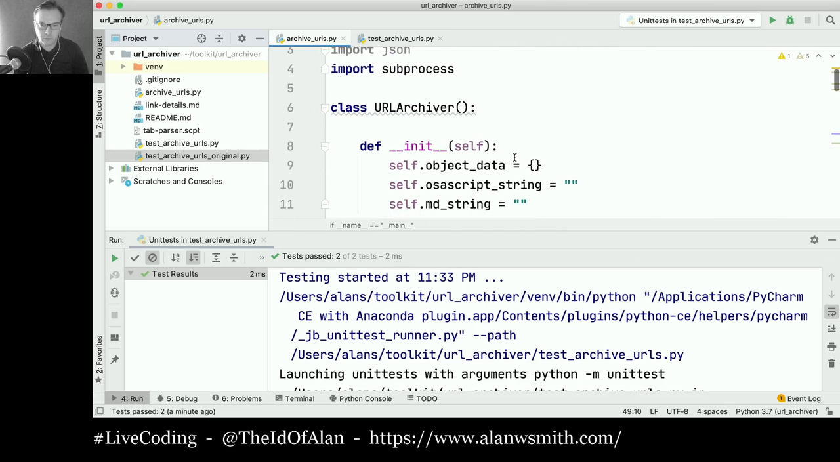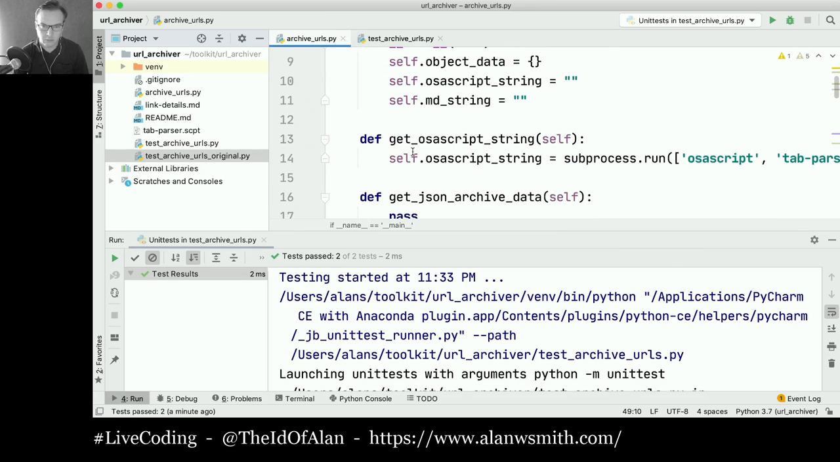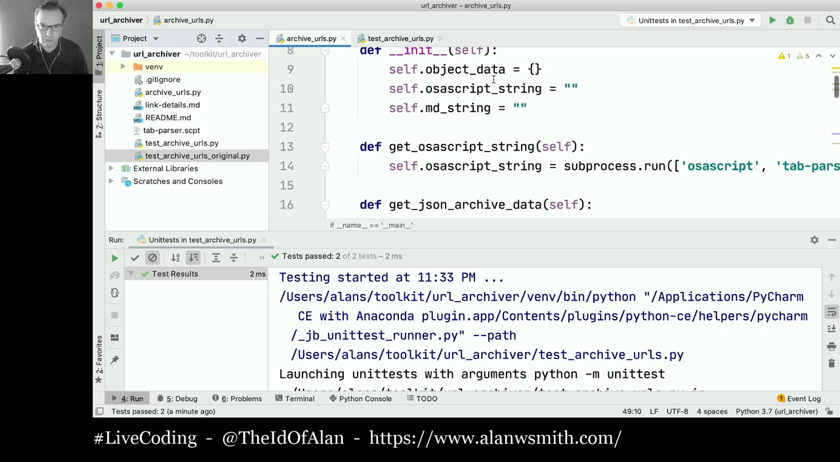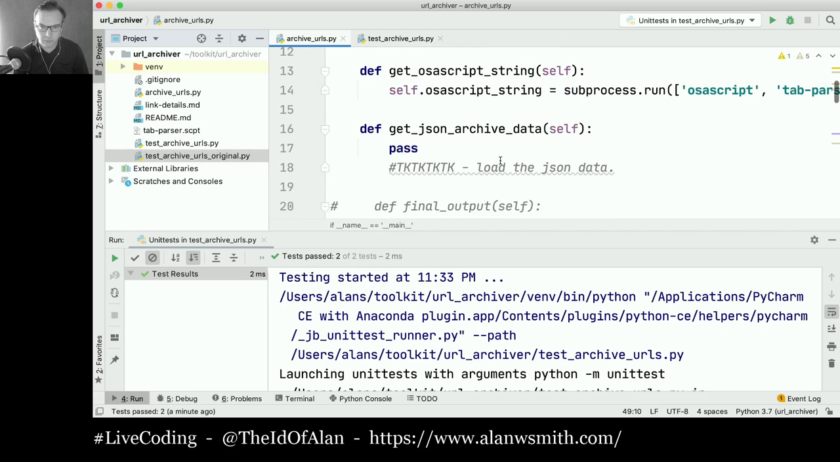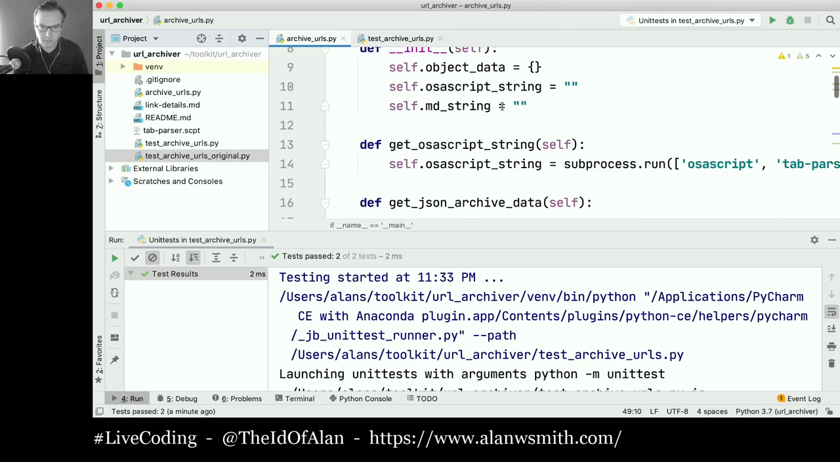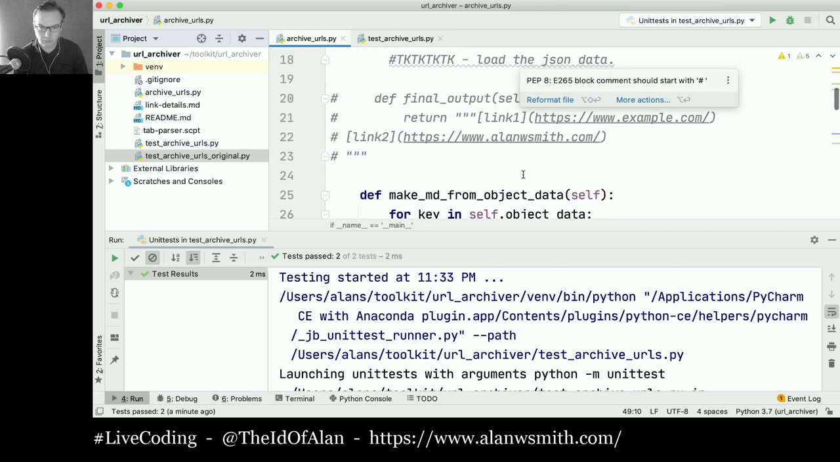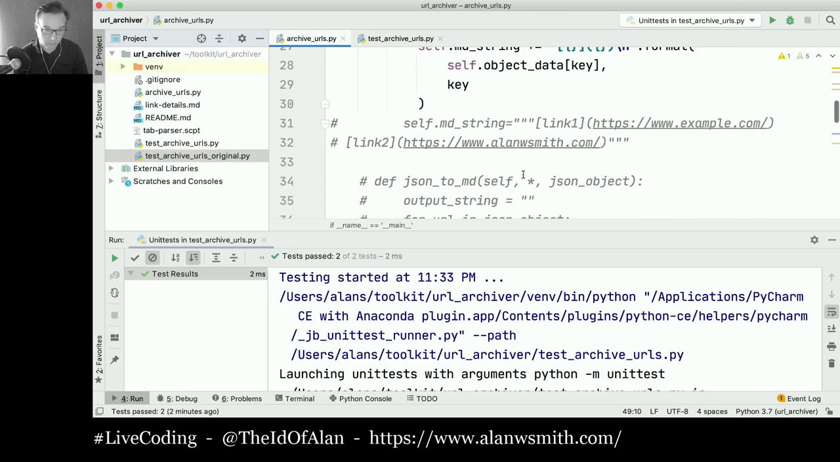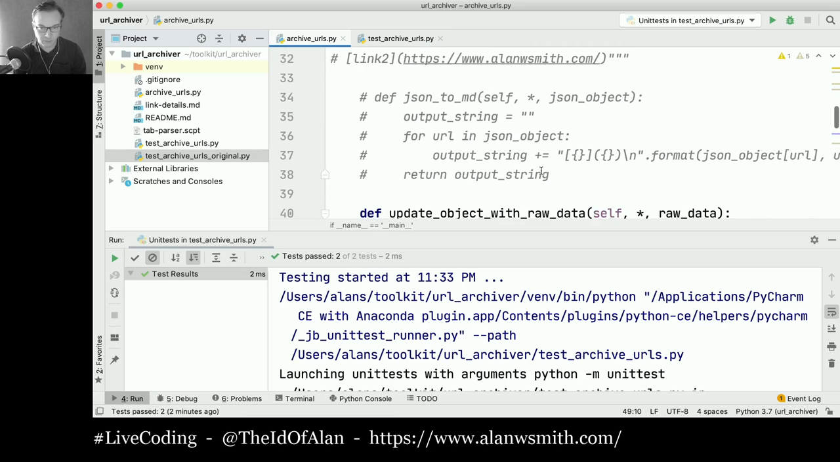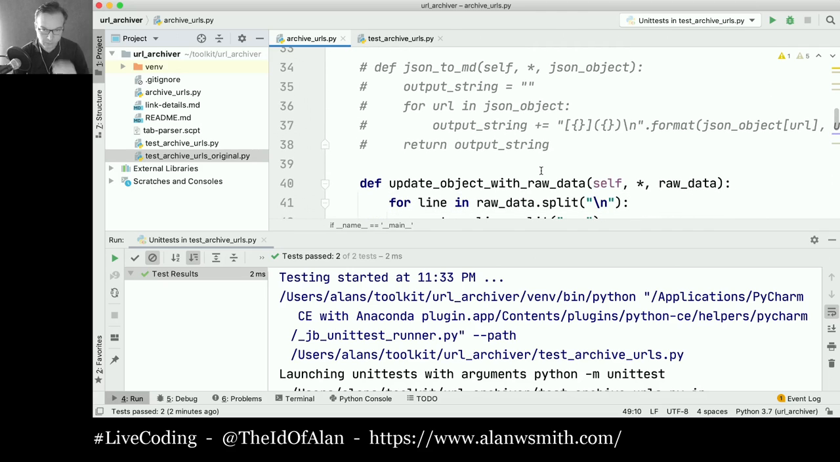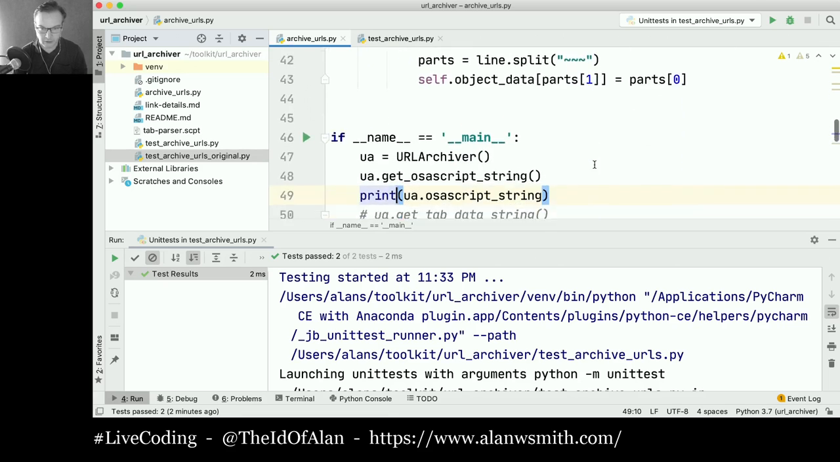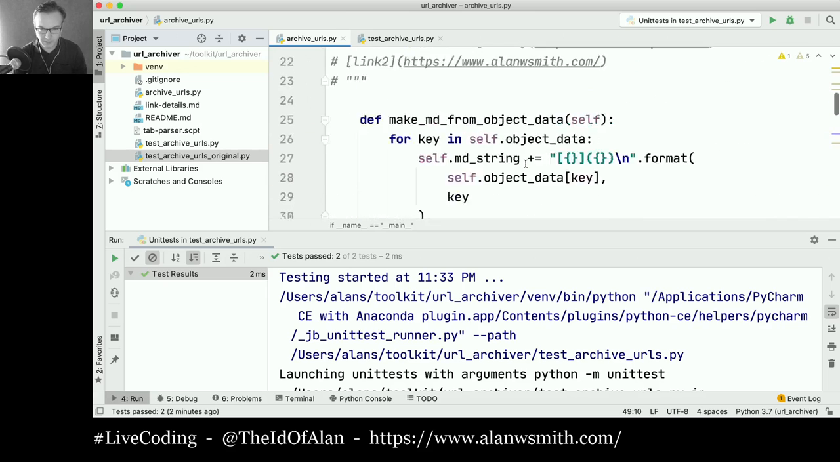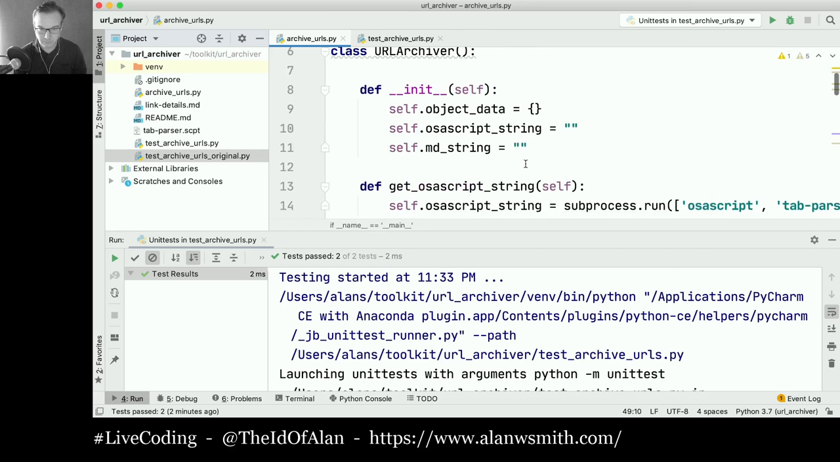So, we're going to get the JSON data. We're going to load this data. So that gives us our object data as a full model. Then we build the output string. Then we output the output string. We save our JSON, which is just the object, which we don't need to test. Then we are done. Right? Let's try it.